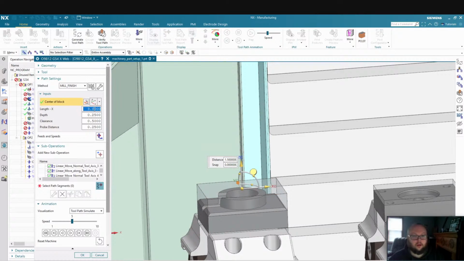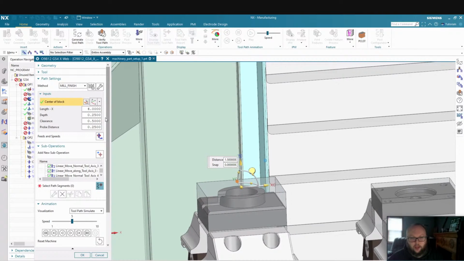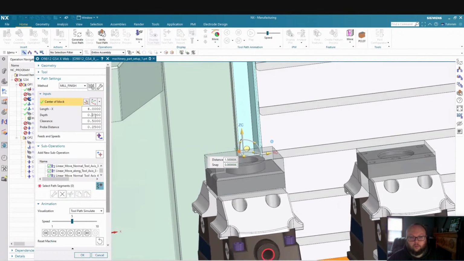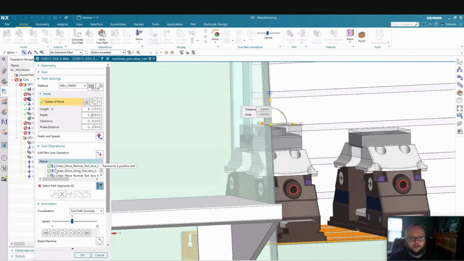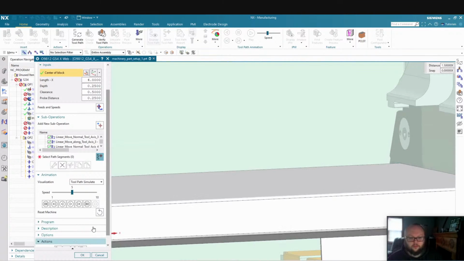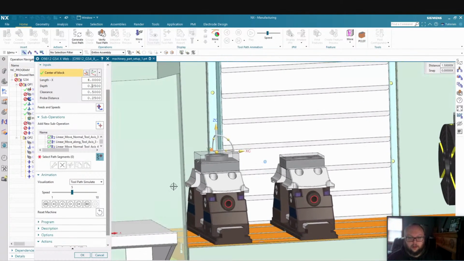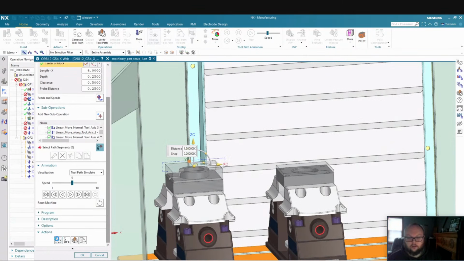And so looking at the values here, my length in X, that's kind of going left to right as we're looking at the screen right now, is going to be 4 inches. And I'm going to probe at a depth of 1/4 of an inch. So I don't need to go through and change any of these sub operations. Everything's built in there into the operation for me already. Oh, let me zoom back out a little bit here. Let me just go ahead and generate.